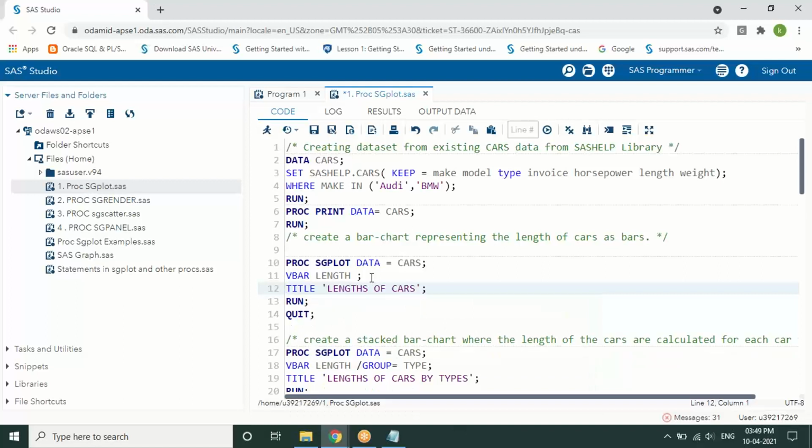So the first one we are going to create is a vertical bar on any variable. Let's say I'm giving a variable called length, and the title if required, run, and you also see some other new statement called quit. So what is this? Is it a mandatory statement or not? Quit is a statement which is required but not mandatory.